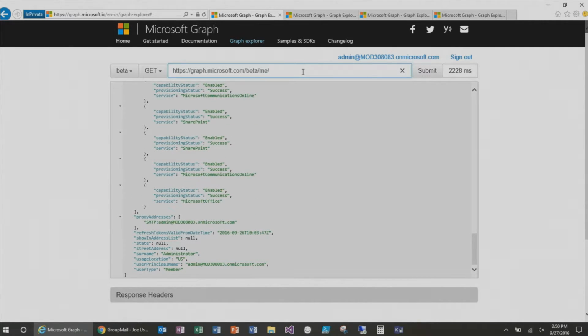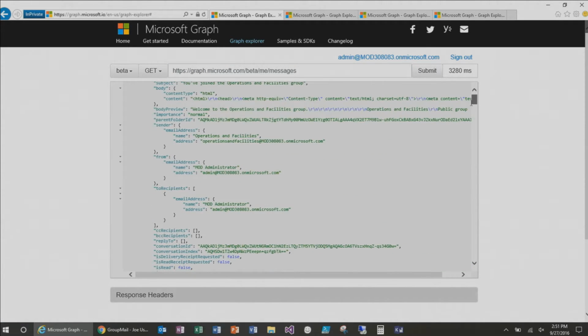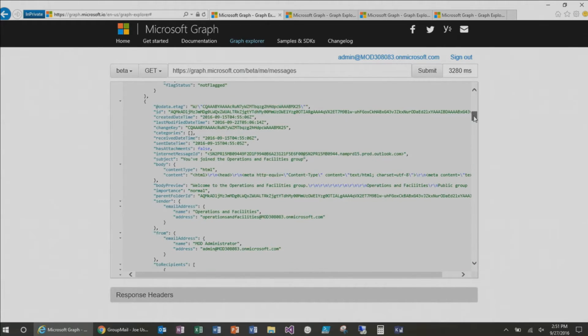But let's go to, here's all the email for this user. Here are messages. You can see subject lines and bodies. So just by going off that same endpoint, there's a whole other entity that talks about messages just for my user object. As well, I can go to drive, root.